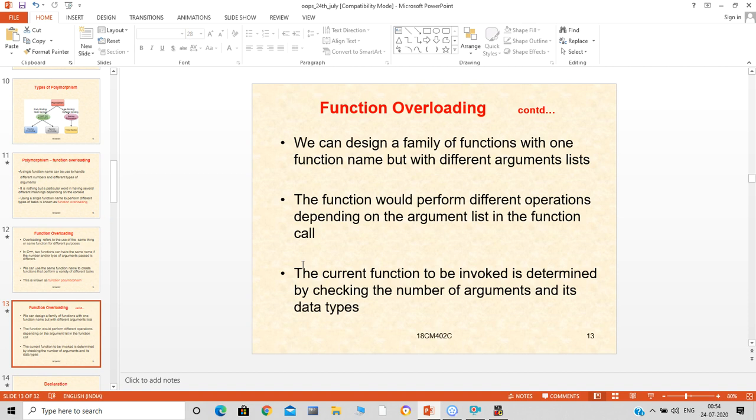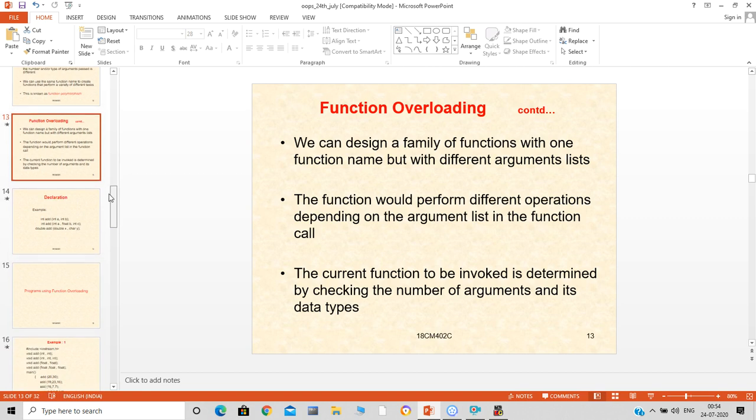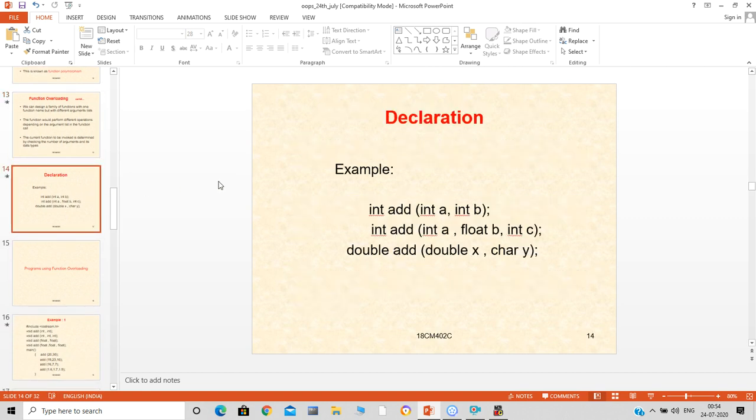That is the only reason we go for function overloading: to overcome the burden of remembering more function names. That is the main reason. And how can we declare function overloading?